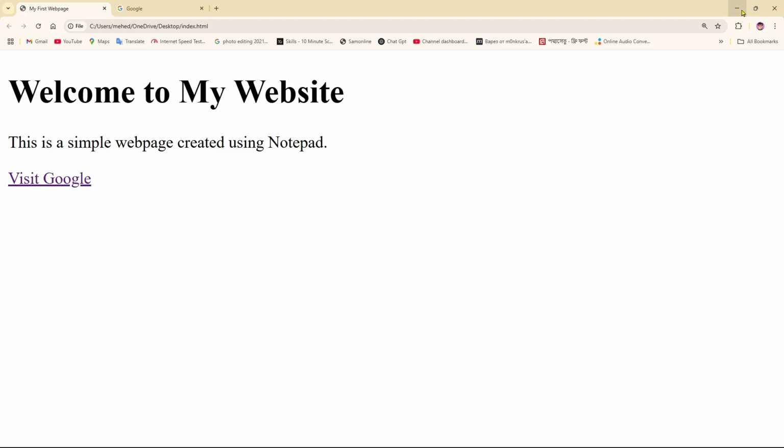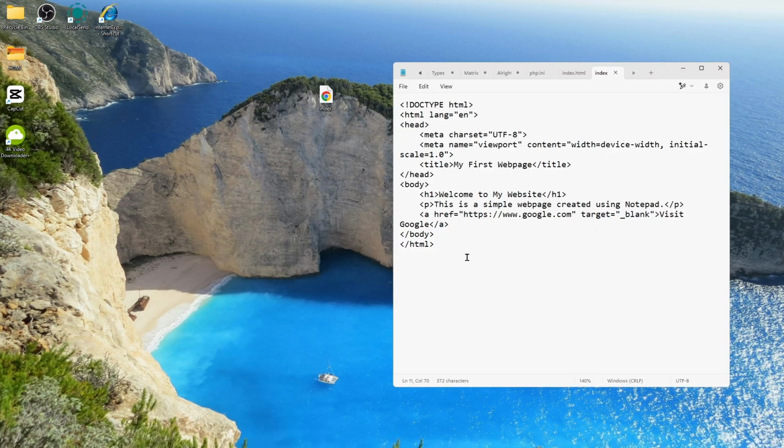So this is how we can simply create an HTML website by using Notepad. You can simply save the file with the index.html format, and that's it.